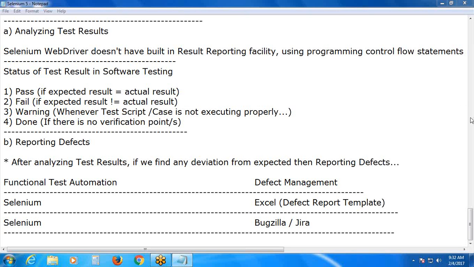Sir, parameterization, sir. Tell me. You said global one, right? I don't know the global one and local features. You can get more clarity in the data-driven testing chapter. Means parameterization and data-driven testing, two concepts, but both are not equal. Some difference is there. What is the difference?